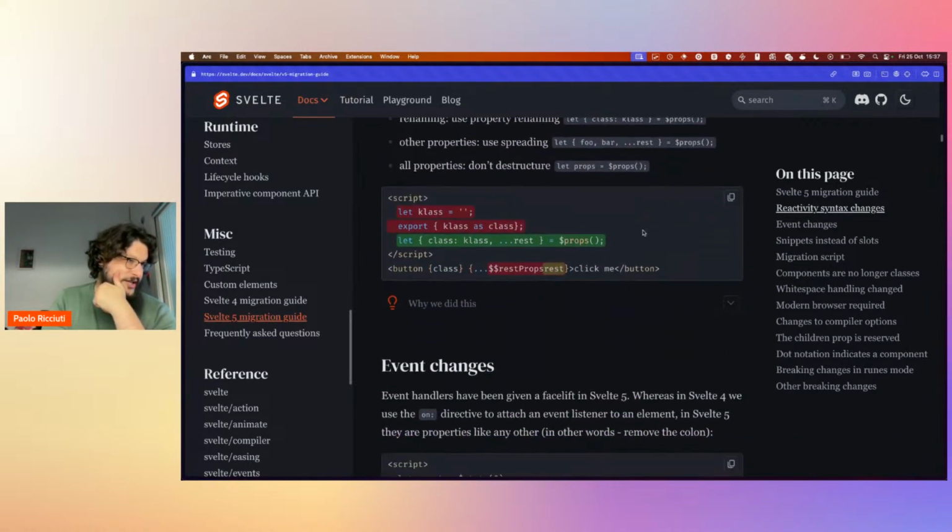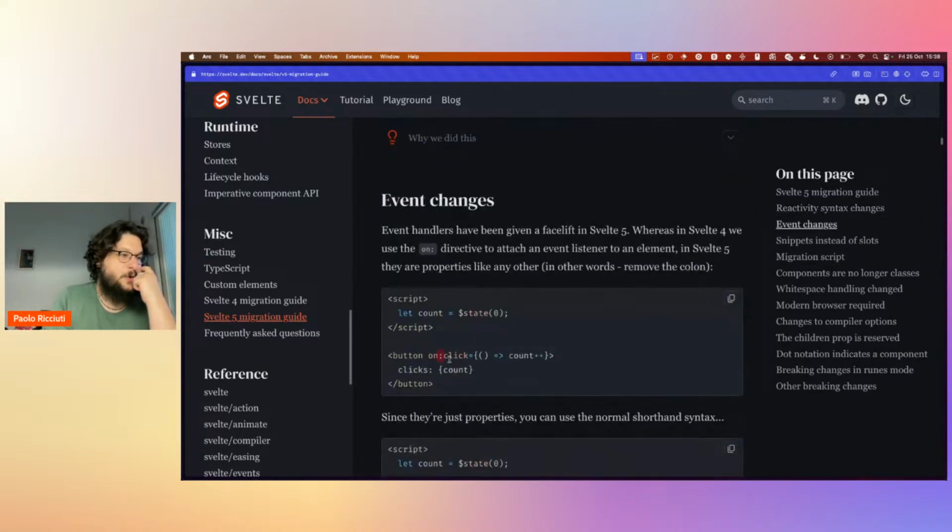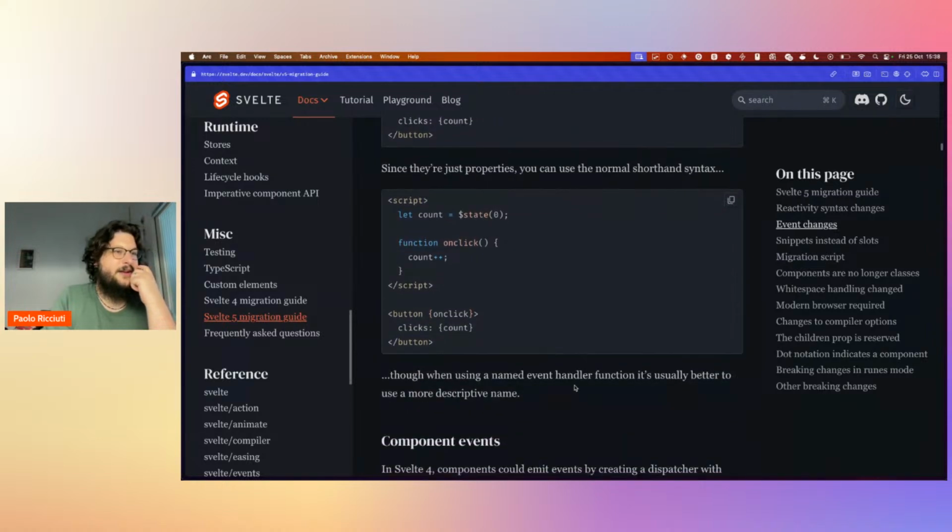So this is much easier, and it's also much easier to deal with rest props, for example, because before there was no way to have all the rest of the props, so we had to have a magic $$restProps prop that was there, and now it's actually just JavaScript. Pretty cool. So events now lose the colon, and they are also just properties. So this means that they are spreadable. That's the best thing about events.